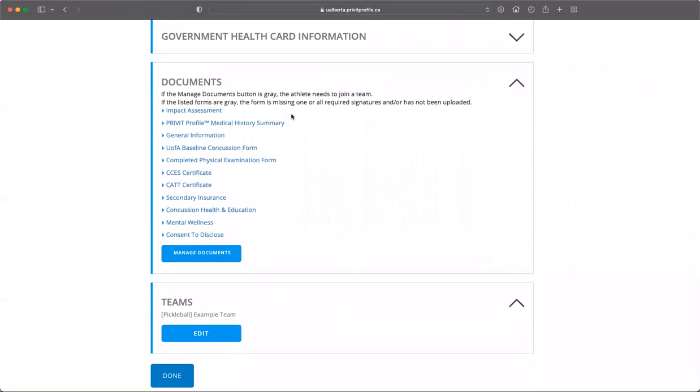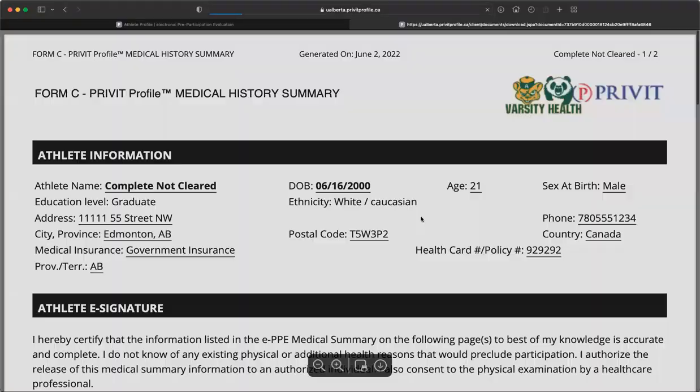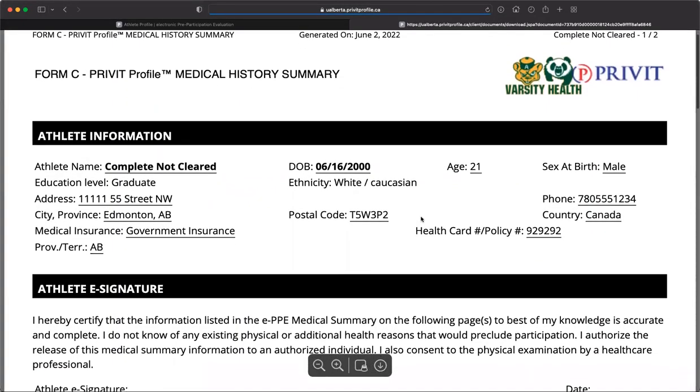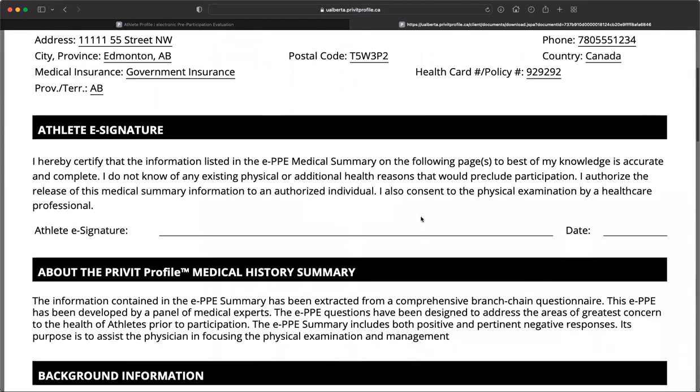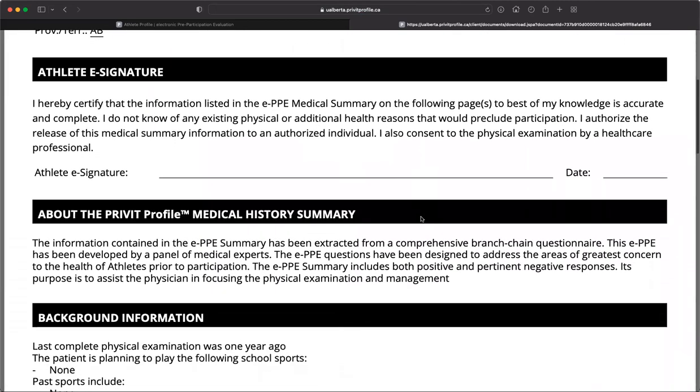So this is another way to see which documentation has been completed. As you can see here, anything that would be gray indicates they have not yet completed it or they are missing signatures. So on our student athlete that has not completed all of their documentation, we would see some examples of gray documentation here. In this section, you are able to review the specific document for each individual. So we'll use PRIVIT Profile Medical History Summary as an example, and this will take you to a summary PDF document of all of their documentation.